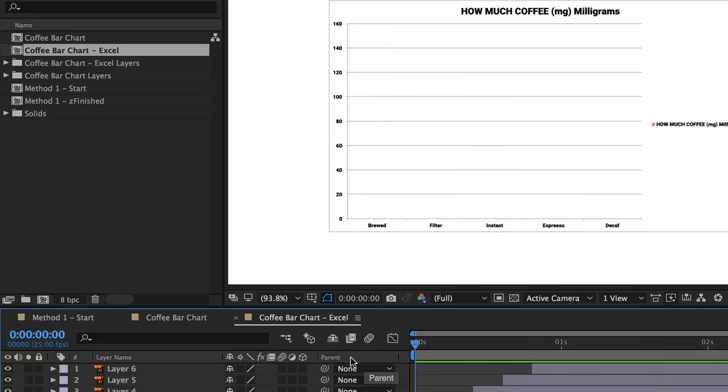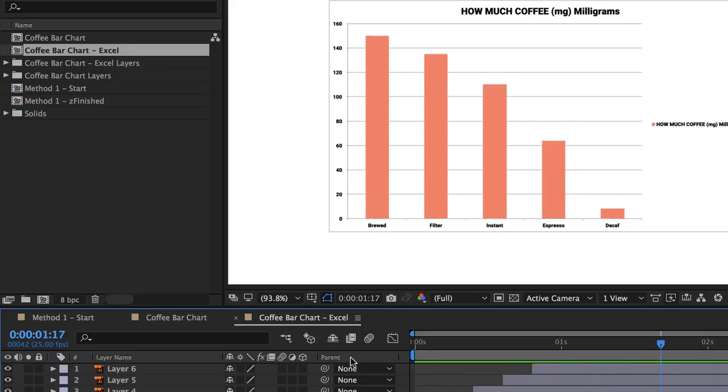We still need Illustrator to break it out into its own layers, but it's not too much of a big step. So that's going to be it for our bar charts. Let's go and look at line charts now. Exciting.